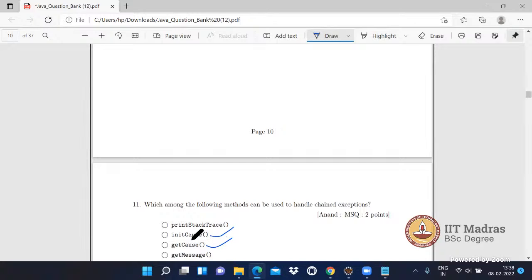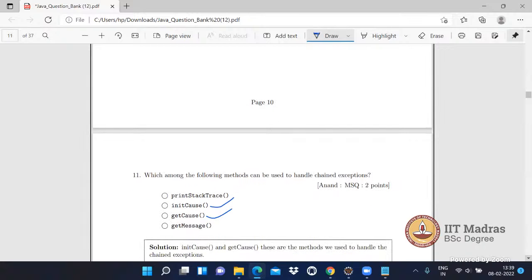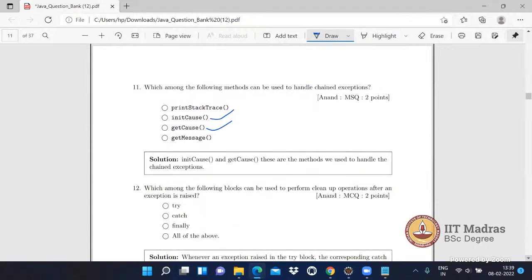So we have one question on initCause and getCause. These two are used in chaining of exceptions. I will discuss it in the practice session.